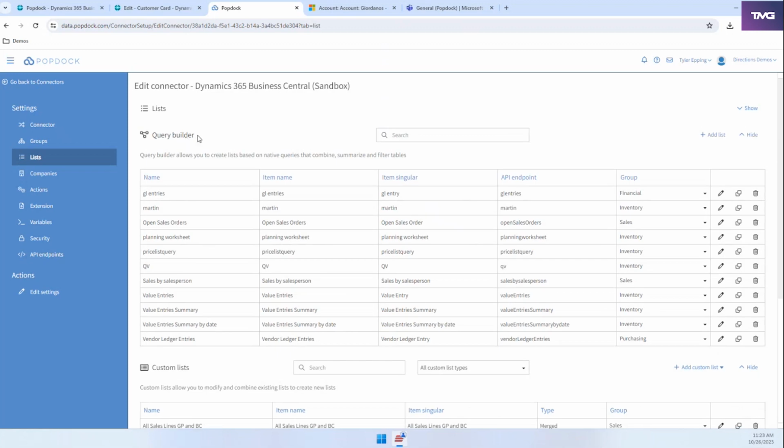Query Builder. This is a big thing if you're coming from an on-premise ERP system. One of the big things when you get to Business Central is you no longer have access to the Business Central tables. So if you're used to working with SQL and writing SQL views, or even used to working with our tool, Smart List Builder, this is really that Smart List Builder type experience for Business Central.